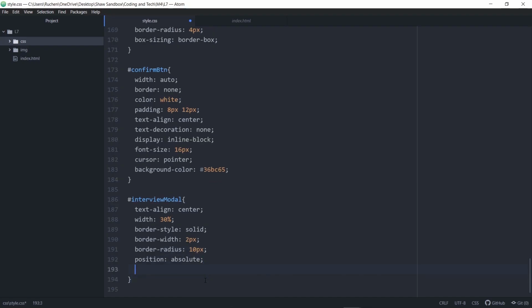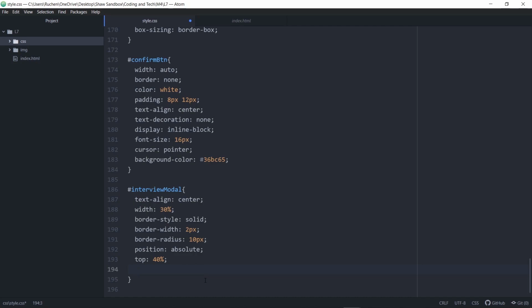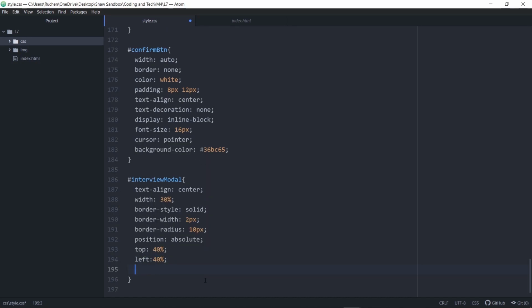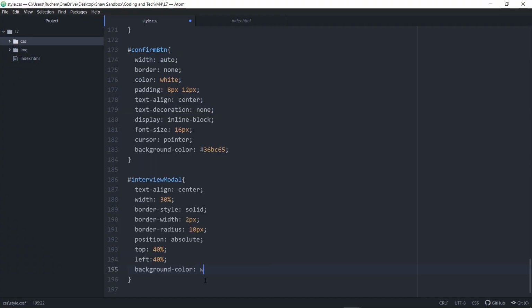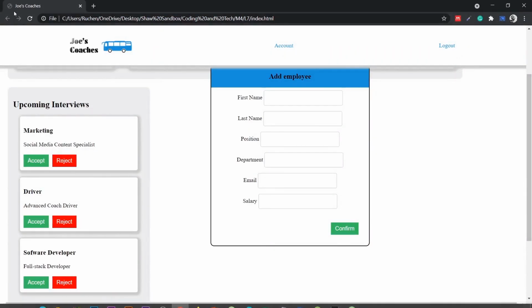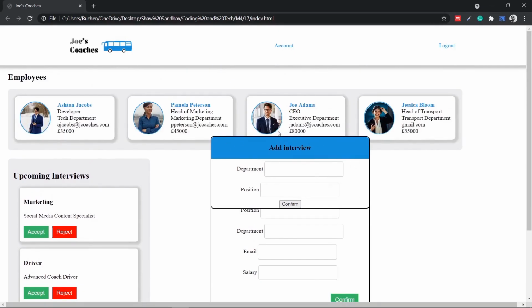Great. So after specifying absolute, I want this to be positioned to the top at 40%. And I want this to be left at 40% as well. And then lastly, I'm going to give this a background color of white. Excellent. So let's save this up and refresh, and our second modal has appeared. Now you'll notice the second modal is overlaying the first modal, which is overlaying the entire UI. Again, this is something we'll alter at some stage to obviously hide these modals initially.